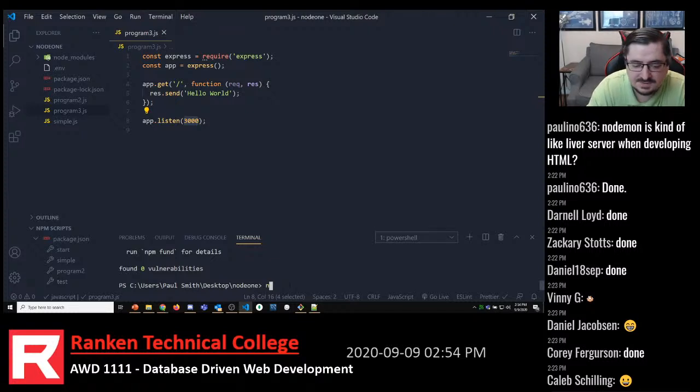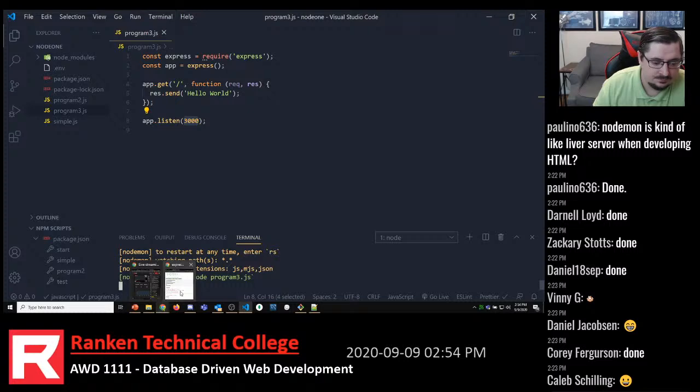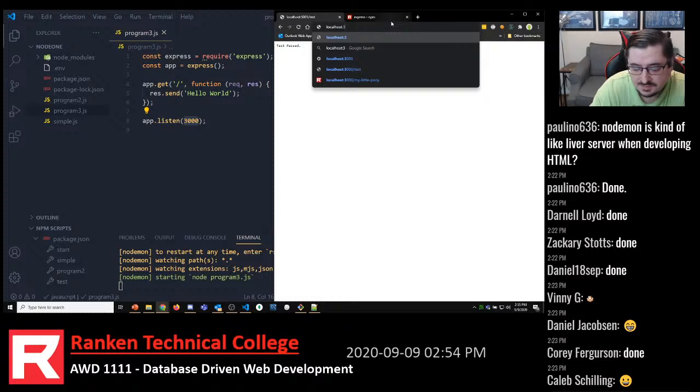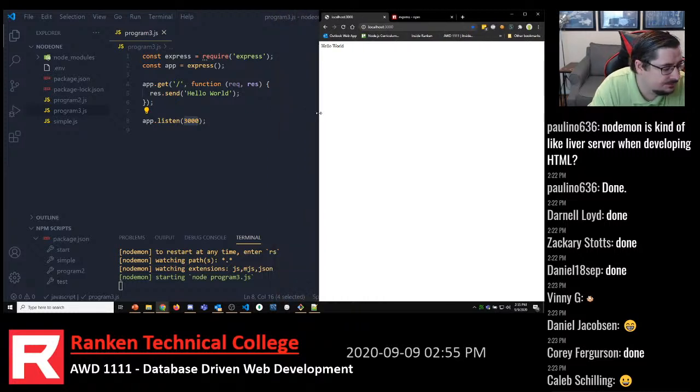Okay. Now, let's say I want to go run this server. So nodemon program3.js. Okay. So my server is started. You won't see any logs in there right now. Let's go out and test it. So I'm going to go to localhost port 3000. Right? So you can see this hello world is coming up. Okay. Any questions on the code so far?